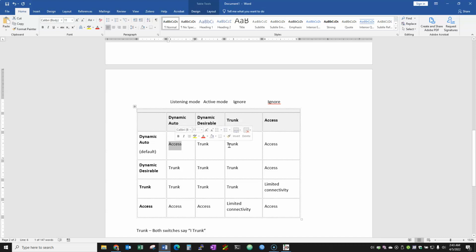When I turn one switch on the end of that connection to either a trunk or to dynamic desirable, that brings the trunk up. If I have both ends, that's like turning on active sonar on both switches. And oh man, that's going to bring a trunk interface up quick, right? And so that's the idea. If I put that on dynamic desirable, what I'm really saying is I'm gonna trunk with anything I can trunk with.